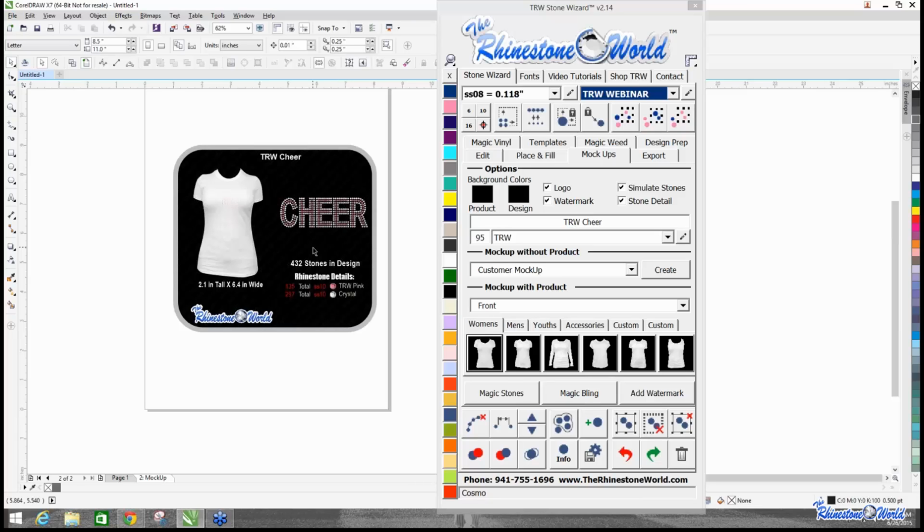So again, this is going to save you money, it's going to save you time, and ultimately you're not going to have a lot of stones laying around because you're going to know exactly how many stones you need to purchase for that particular order. All right, so let's go ahead and delete this and go back a page.